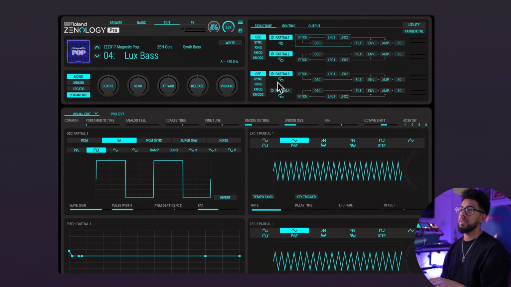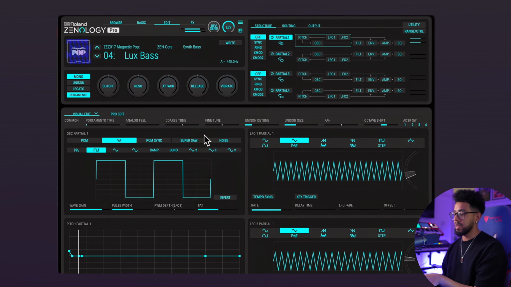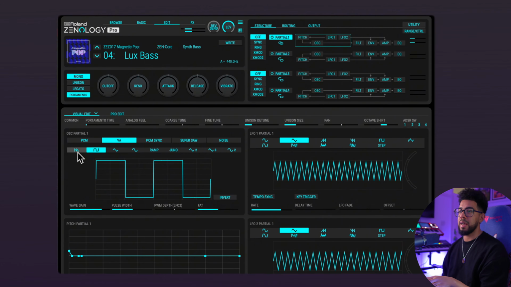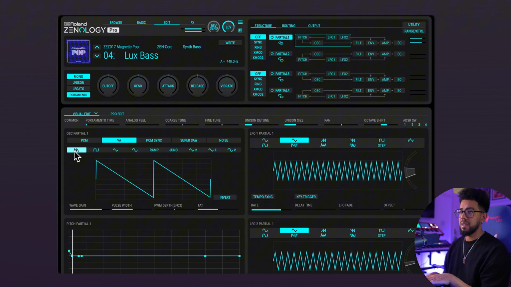So the first thing I'm going to do is go onto this right section here and go through the partials. The partials are basically the different layers and elements that make up the sound. So I'm going to mute these bottom 2. I'm going to start with partial 1. Okay, that sounds really good. That's kind of the foundation of the sound I'm hearing in my head. Maybe I'm going to change the waveform here. Okay, that's starting to really get to where I need it to be.